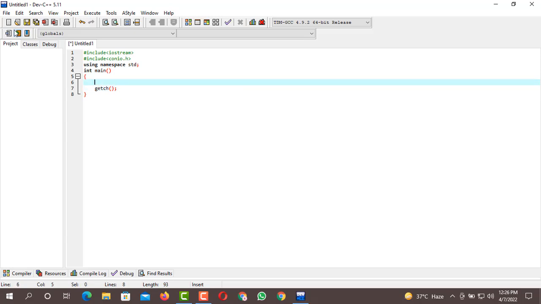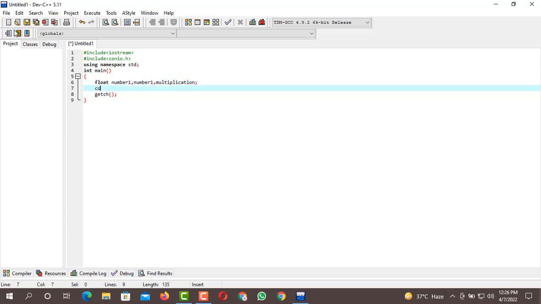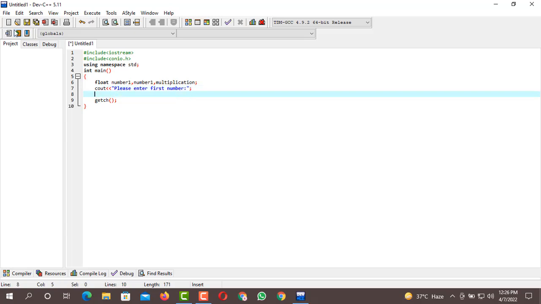So now you have to create variables, and they will be of data type float: number1, number2, and multiplication. Now cout "please enter first number" and take that number in number1.